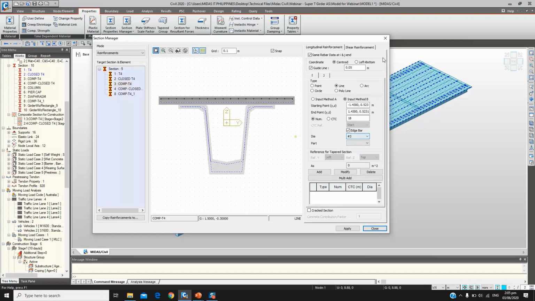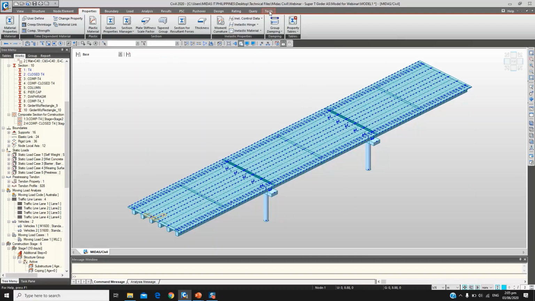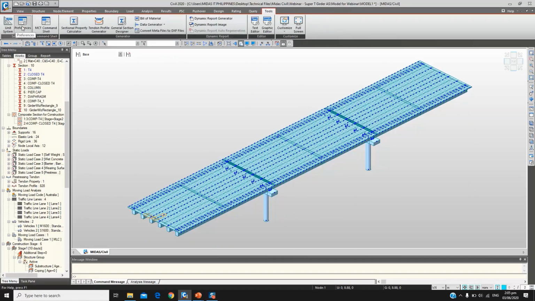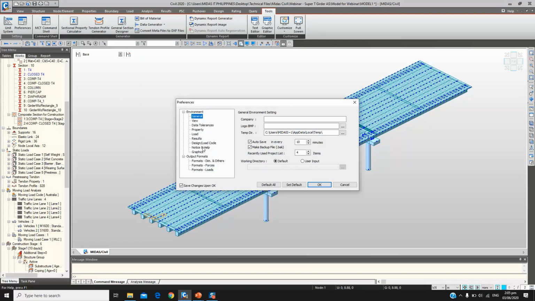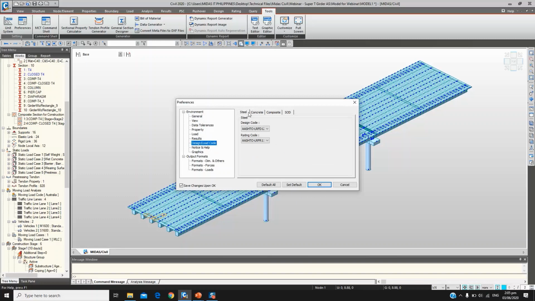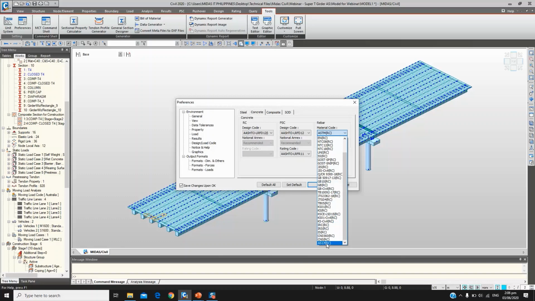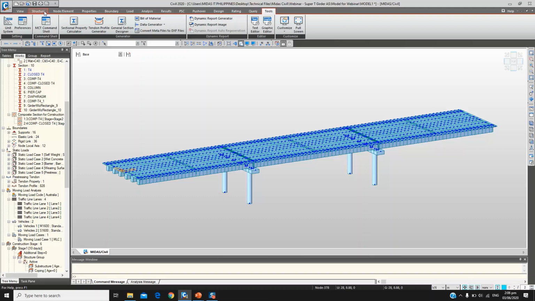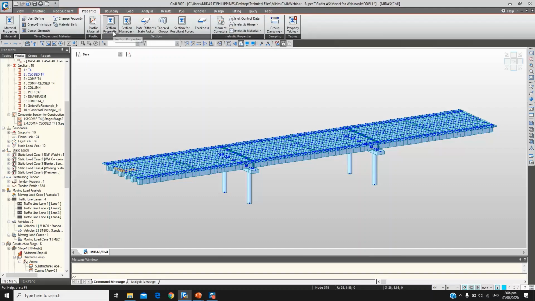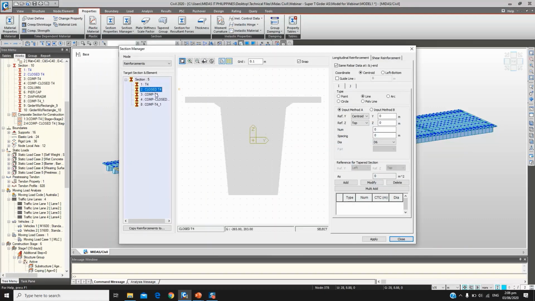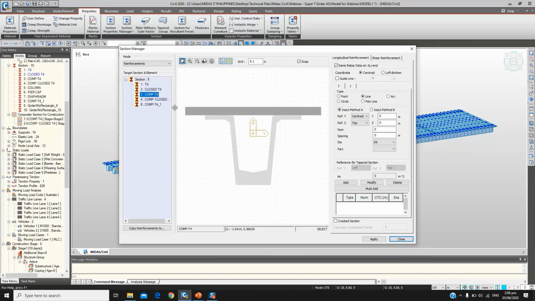the sizes here. So let me close this first, then go to the Tools tab, then modify the preferences for the sizes of the rebars. We can go to the Design or Load Code under Preferences, and then choose AS17. Click on OK. Let's go back again to the section manager, reinforcement. And then for the Composite T4, let's do it again.